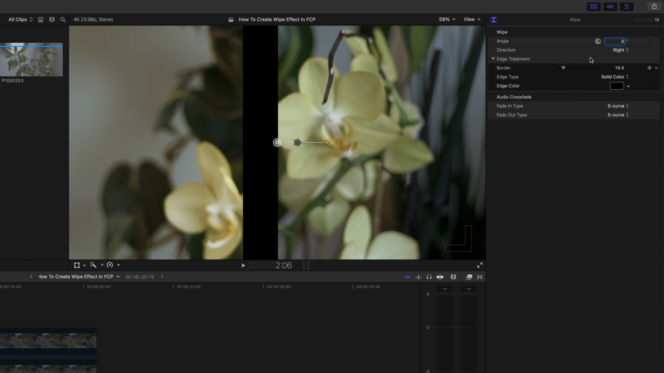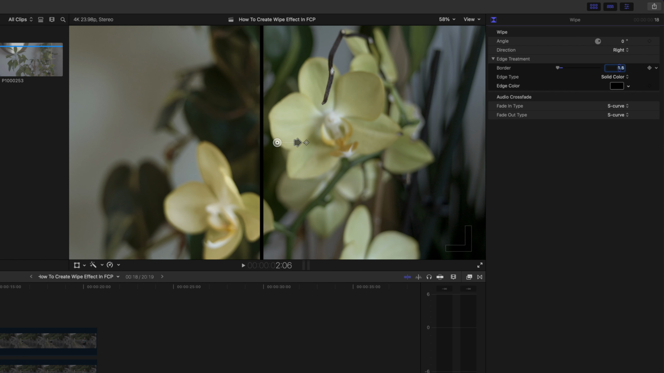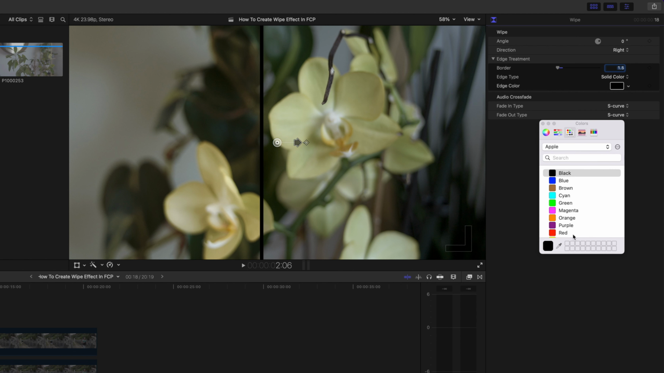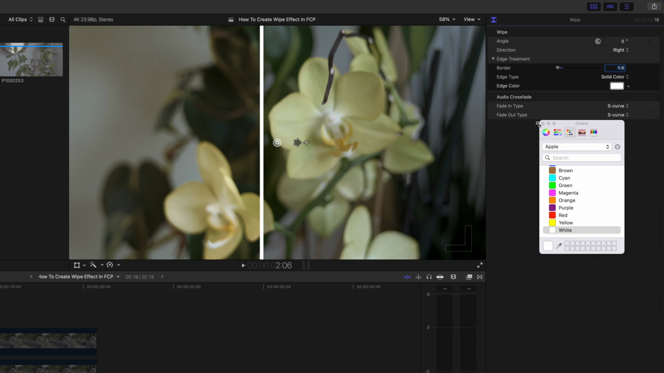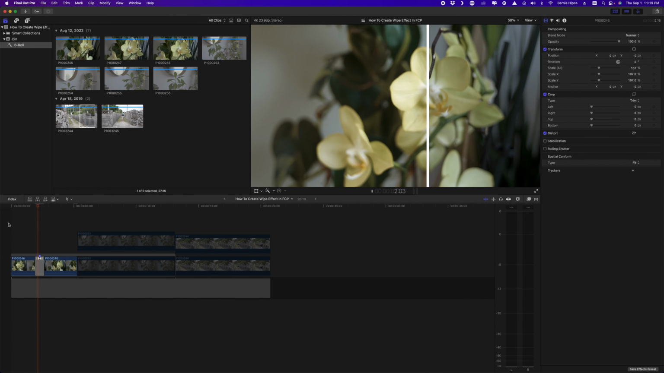So select it and then go to border. I would choose 1.5 since I don't want it to be too thick. Once done, click edge color and then choose any color you want. In this case, I will choose white. Now let's play it. Alright, looking good, huh?